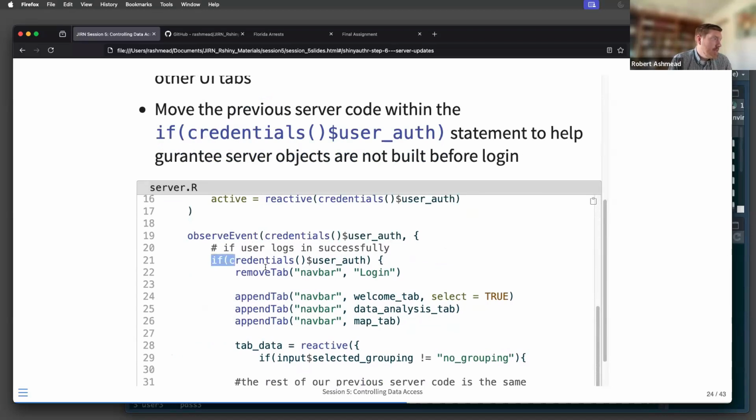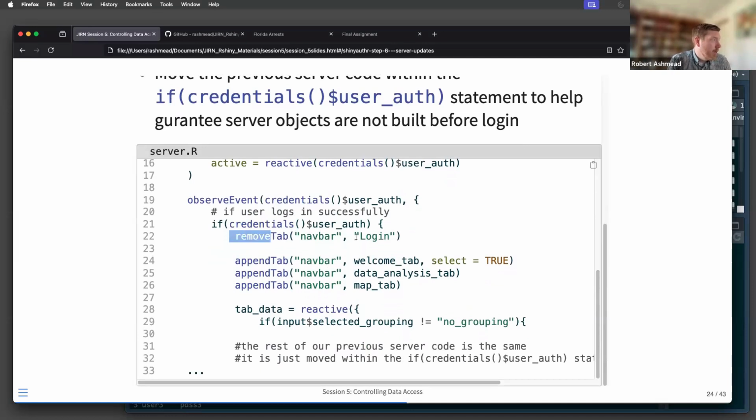So then this next line says if the credentials user authenticated. So this is how it's telling. This is like a true false. It's saying if the user is an authenticated user, it's going to do all this stuff. And what all this stuff is, the first thing we're going to do is remove the login tab, and then we're going to use these append tab arguments to add in our additional UI information. So you can see append tab navbar is just how we identified the overall navbar page that we had to add that argument into the UI.